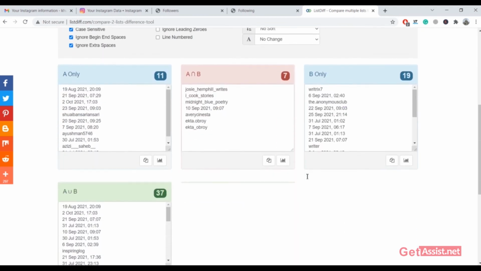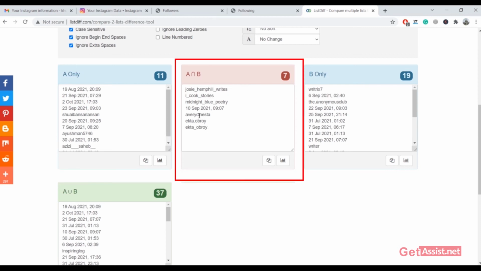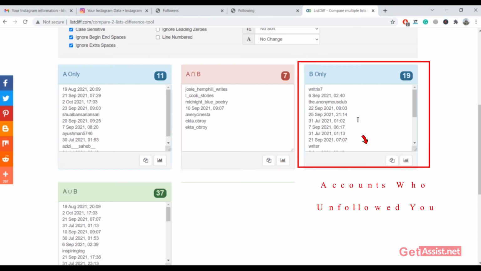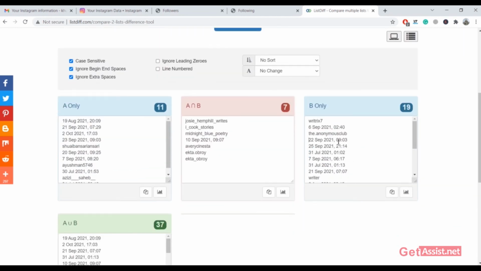And here is the information that you were looking for. So A only shows the accounts that follow you, all right? So these are the accounts that follow you but you are not following them, and A and B shows that you both are following each other, but B only shows that only you follow them but they are not following you back. So that's the list for my account. It is very small because that's a tutorial account. I don't use it every day.